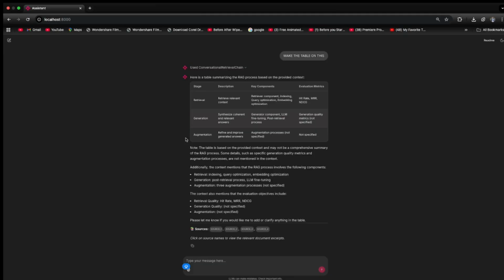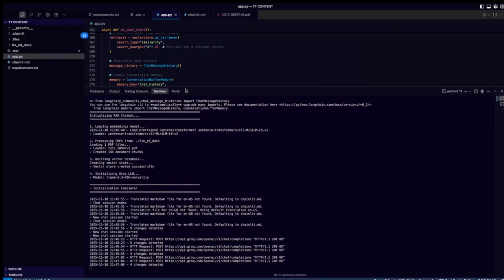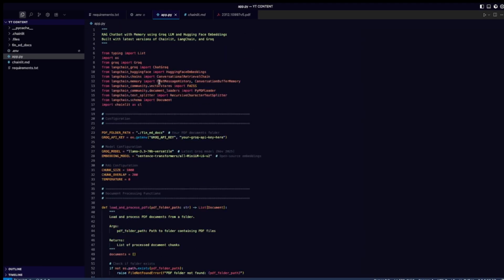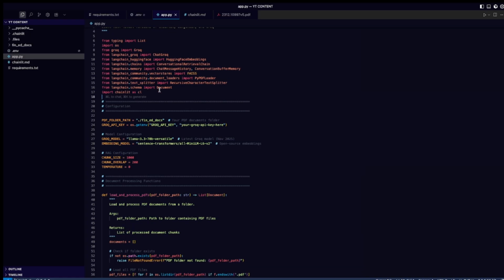Now that you understand the tools, let's jump into the code. You can find the full source code on my GitHub. The link is in the description. First, we import all our essential libraries from Groq, LangChain, HuggingFace, and Chainlit. Then, in the configuration section, we set the folder path for our PDFs. I've called mine fin-docs, and add the Groq API key, which you can get free from Groq's website. Here, we also define our model settings and parameters like chunk size and temperature.